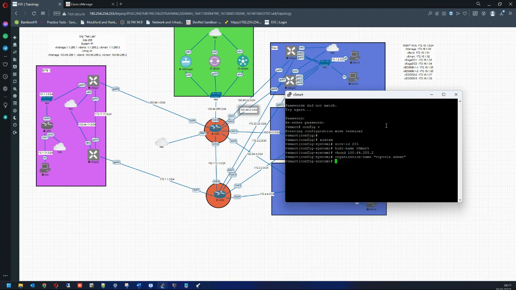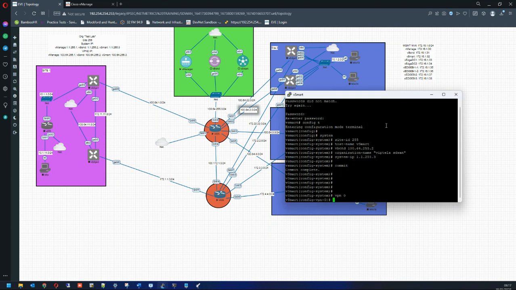What else? What am I missing? You want to do the system ID, the system IP, which is 1.1.255.3. This is also very important, and you want to commit. So once that is done, we can head straight to our VPN 0.